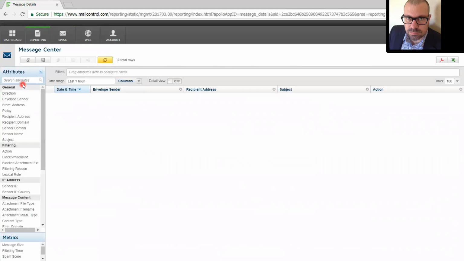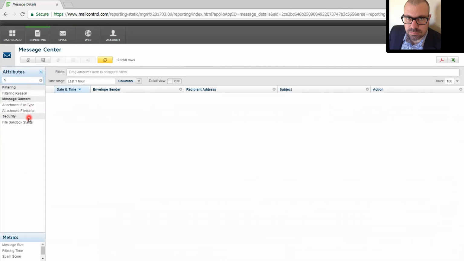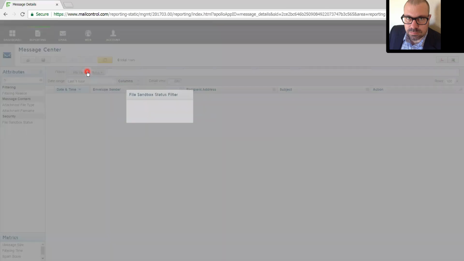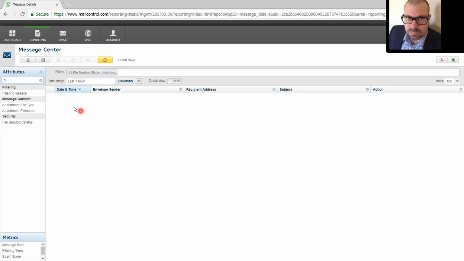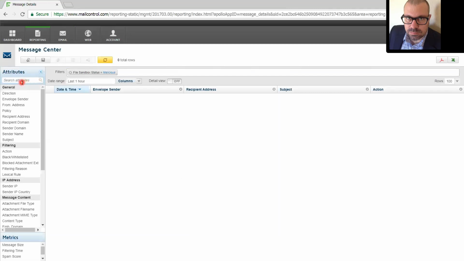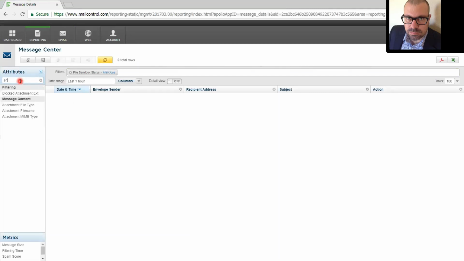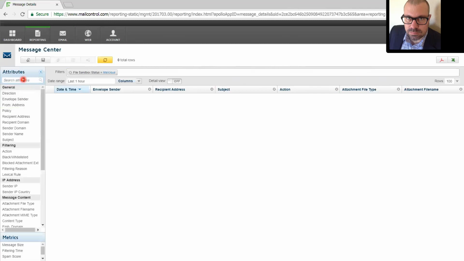So, as a basic attribute, you can use your date range to specify the range of the log to display. To use an attribute as a filter, you just have to drag and drop the attribute to the filter row, which is very simple and very quick to do. So to have a look at the mail blocked by the sandboxing feature, I'm using the file sandbox status attribute and then select malicious as a value.